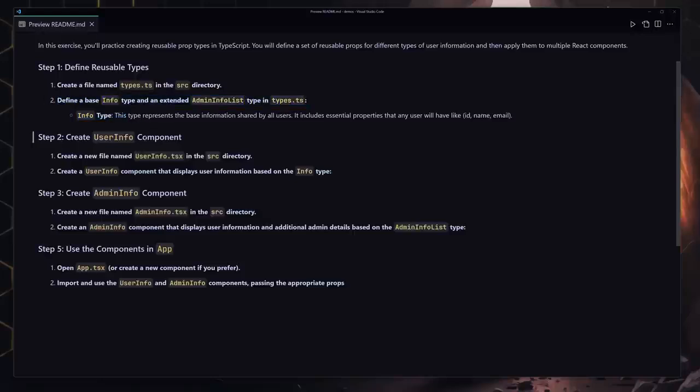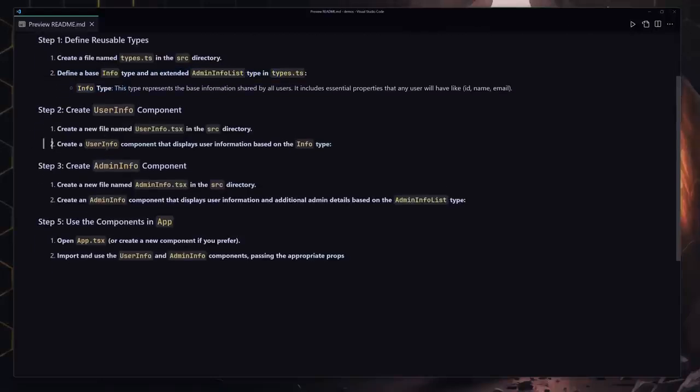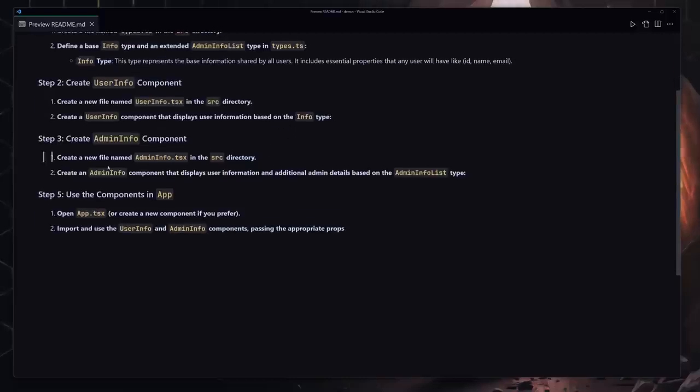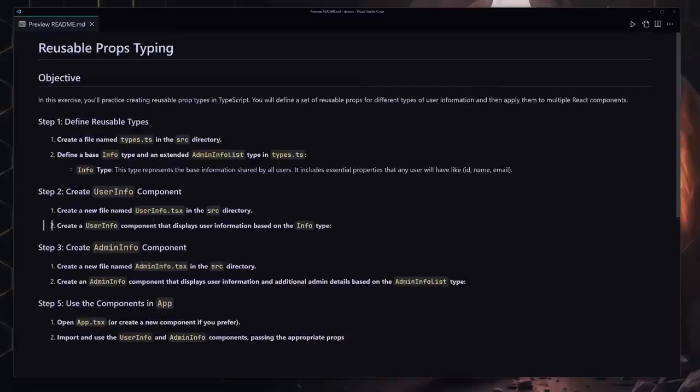And in the next portion, you're going to have to create a component with the name of user info, and that component will display the user information based on the info type. Then create an admin info component, and that will display the user information and additional admin detail based on the admin info list type. And finally you have to import all of them inside the app.tsx file and just see if you got some sort of error or not. So give it your best shot. If you can't do it, that's completely okay. Then come back and watch the solution. And now let me give you my solution.